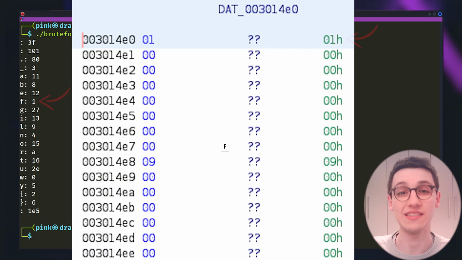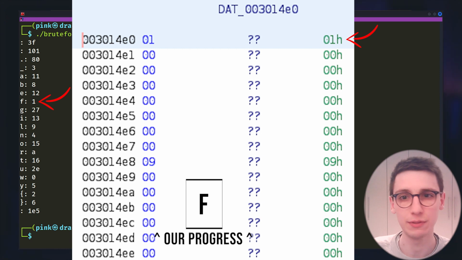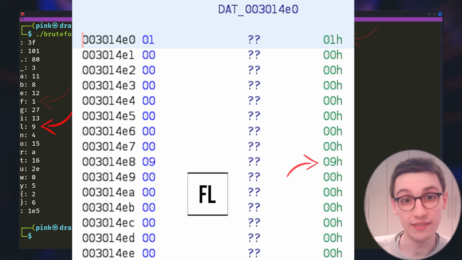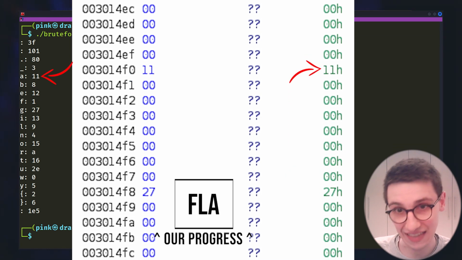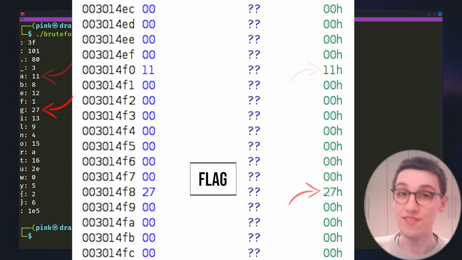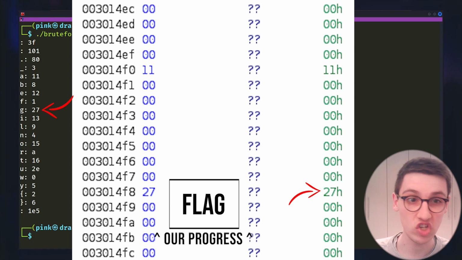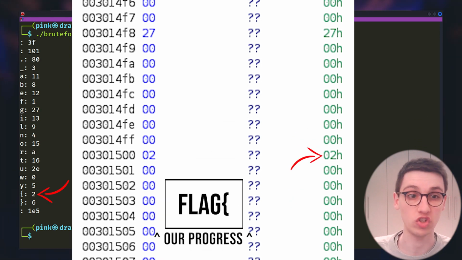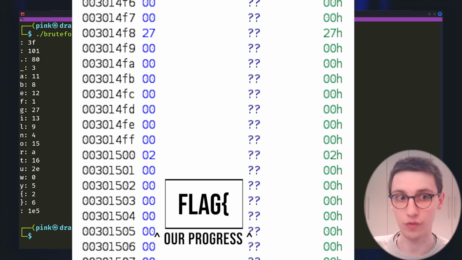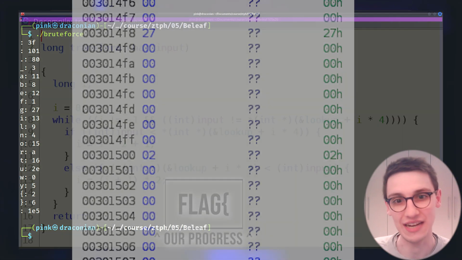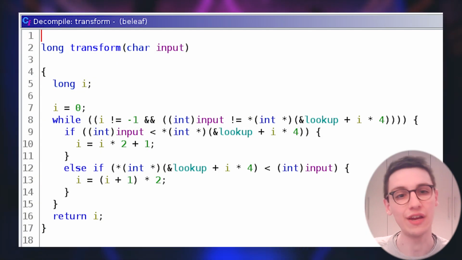So now we can just check the desired output in the binary and look up which character it matches with. The first one is a 1, and in my lookup table I see that that's an F. Then we have a 9, which is an L. Then a 0x11, which is an A, then 0x27, which is G, then 0x02, which is just an open curly brace, and that's the flag format. Thus, if we continue, we have the flag. Great. Now, that was the dumb way of doing it.